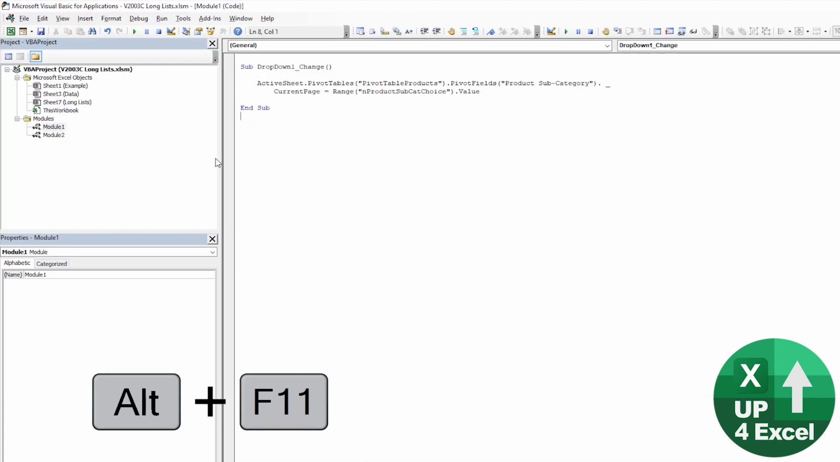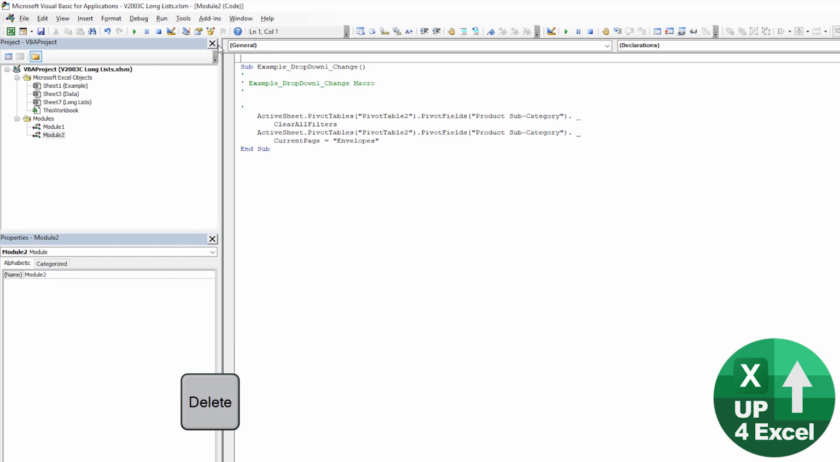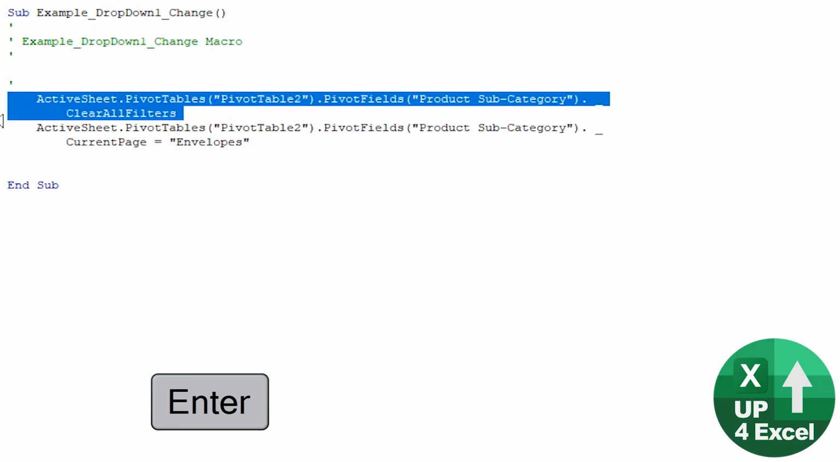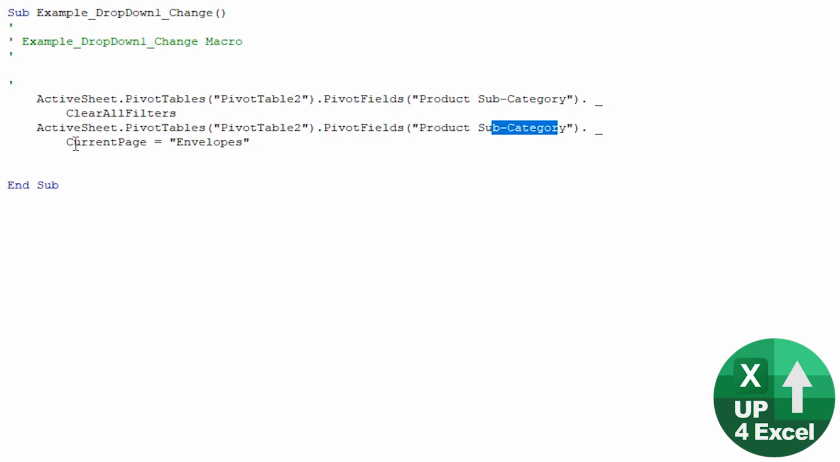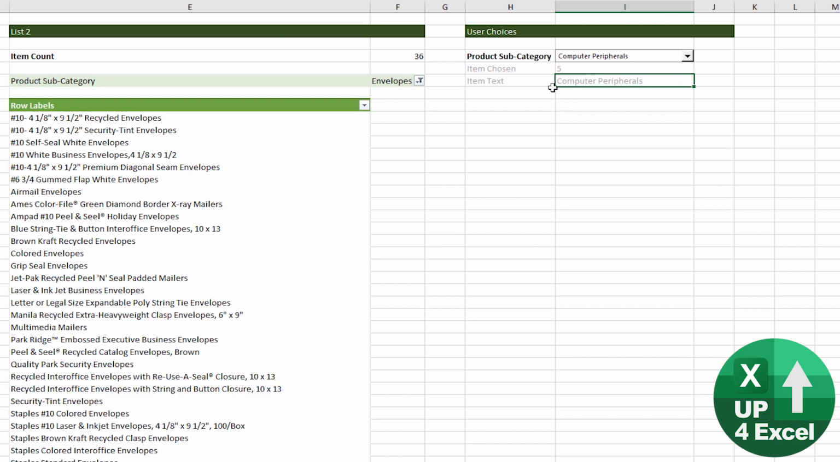Right, Alt F11 will take me in here. Now, let's just delete that macro one. That was me messing about earlier. This is the one we've just recorded. So let's have a look at it. Right. What's it doing? So it's saying, take the pivot table 2, take the field product subcategory, clear all the filters. Take the same pivot table, same field, and set it to envelopes. So if we edit this code, so instead of it saying envelopes, we can make it equal whatever that cell says. We're good to go, yeah?